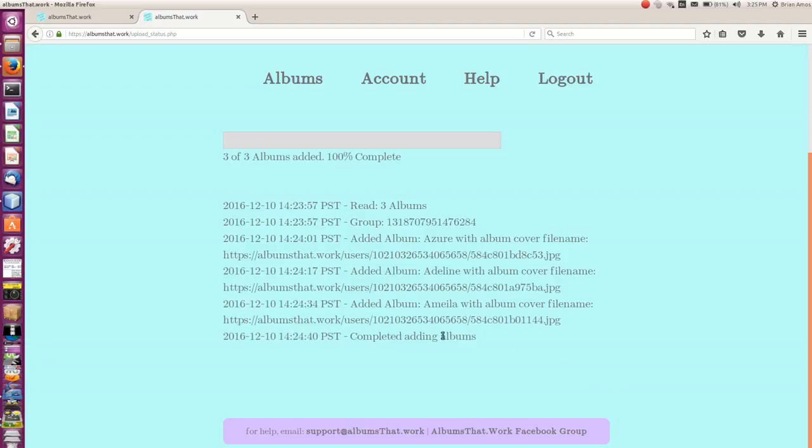If it doesn't say completed adding albums, you're not done. If it just disappears and it was a day ago, send me an email. There might be something weird going on. Sometimes, for some reason, the process just kind of dies. It's not very often. It's happened maybe once or twice.